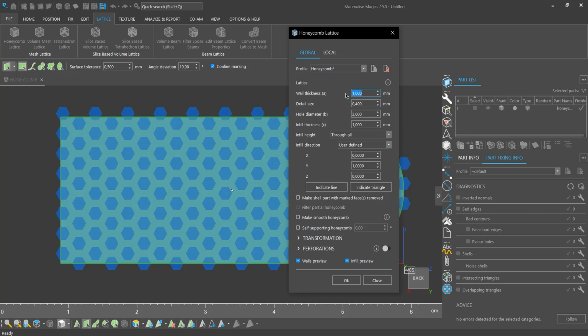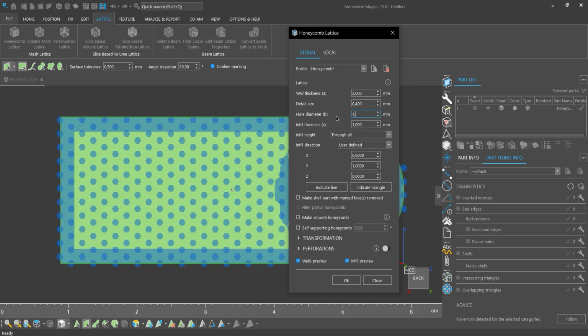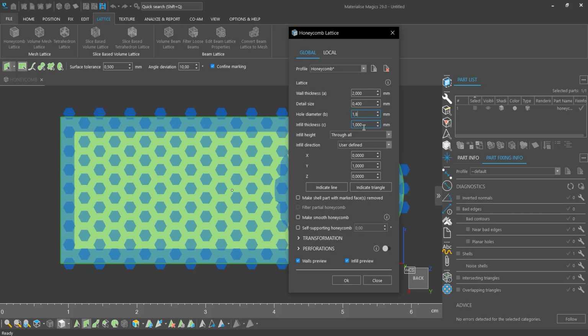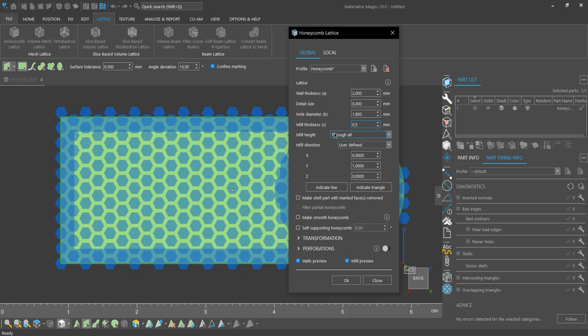First, you can adjust parameters such as wall thickness, hole diameter, and the infill thickness, the space between the cells, to meet your specific requirements. If you want the part to be open in certain areas, you can activate the corresponding option. Additionally, a special setting, Make Smooth Honeycomb, allows you to create rounded corners in the honeycomb cells.